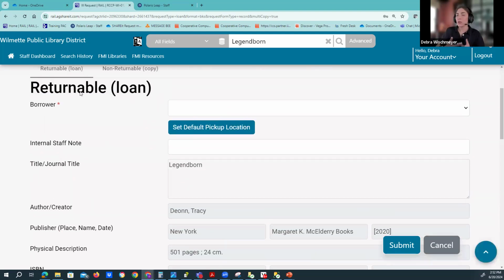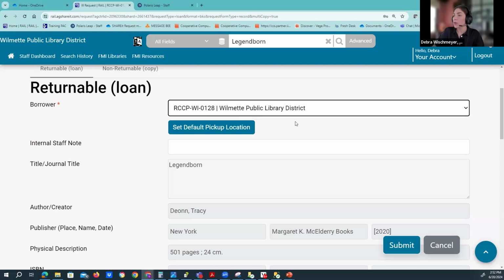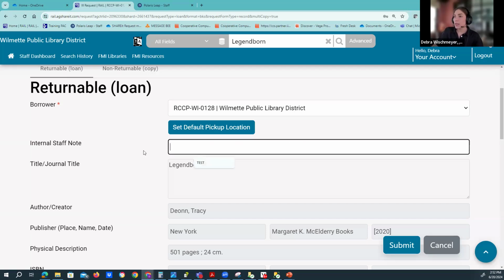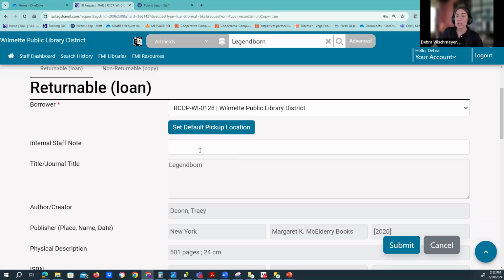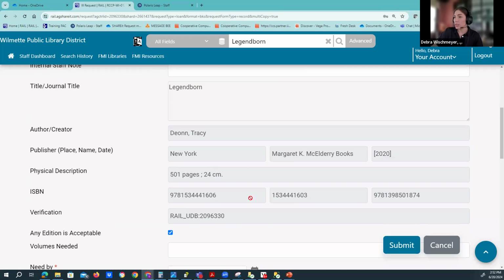So in my returnable request form, I will again need to pick the borrower. The borrower is going to be your library, the library that will be the pickup location for these materials. Same as with the other form, I can input an internal staff note that will be seen only by my library staff in ShareIt.